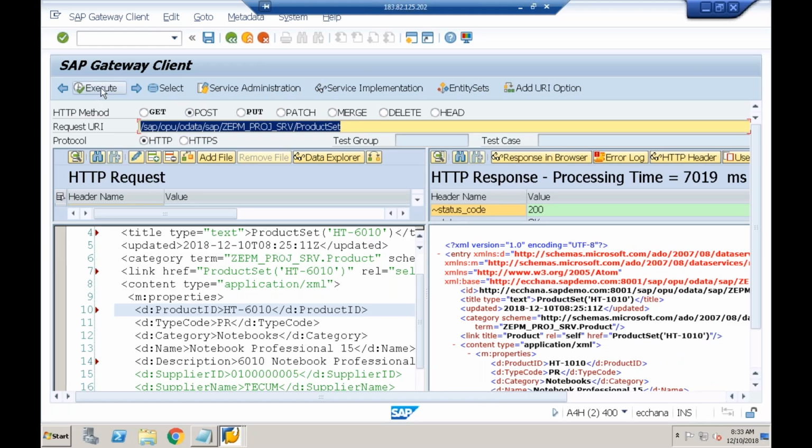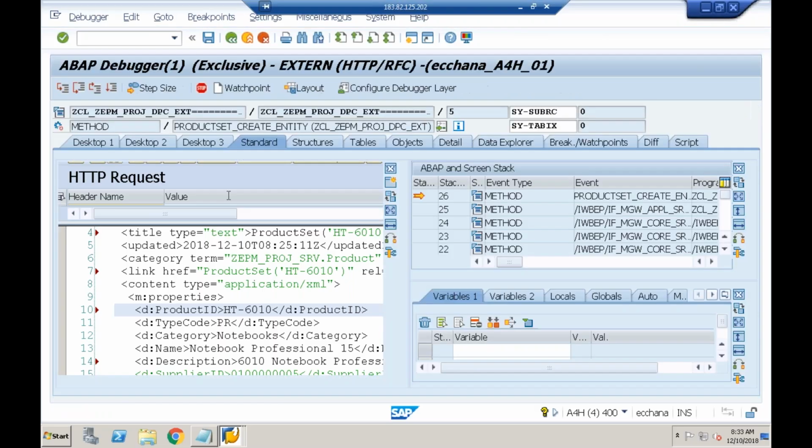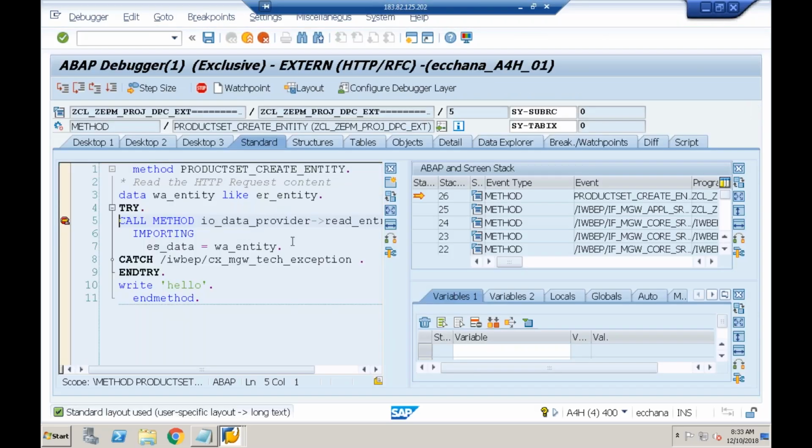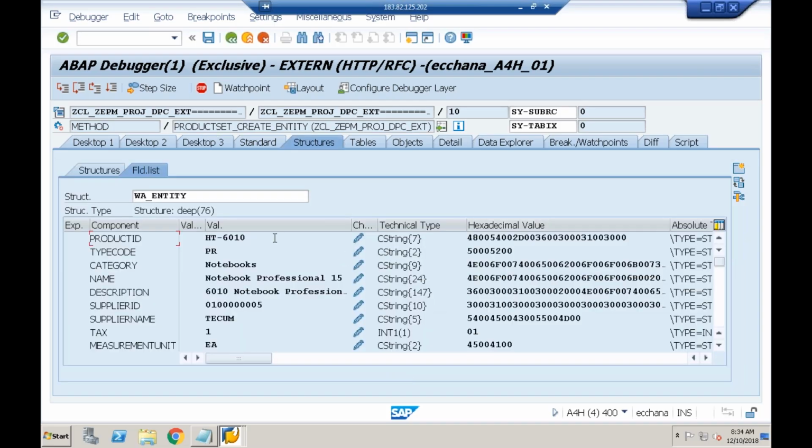I will click on execute. It has to stop there. Good. It is stopping in my method create entity. Now what is my interest is the data I passed, whether the data is received successfully or not. If you see W entity, I'll press F6. Yeah, I might have got the data. Let me check the content of this W underscore entity. Good. HTFN 6010. What is the description I gave? 6010.